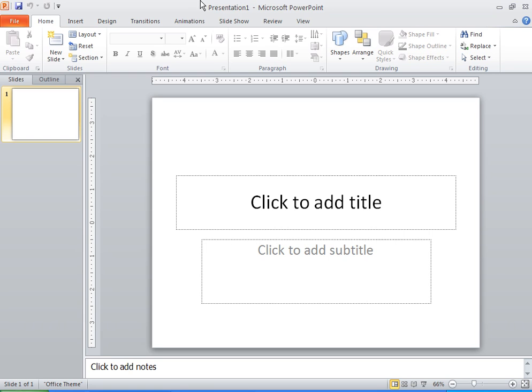Then to the right of that, right in the center of the screen, it'll say Presentation 1 Microsoft PowerPoint. The Presentation 1 will change once you save your presentation the first time, because this is your file name. And then you have Microsoft PowerPoint, which is the name of the application, obviously. Then all the way to the right is your minimize, restore, and close buttons. Okay, so pretty much similar.